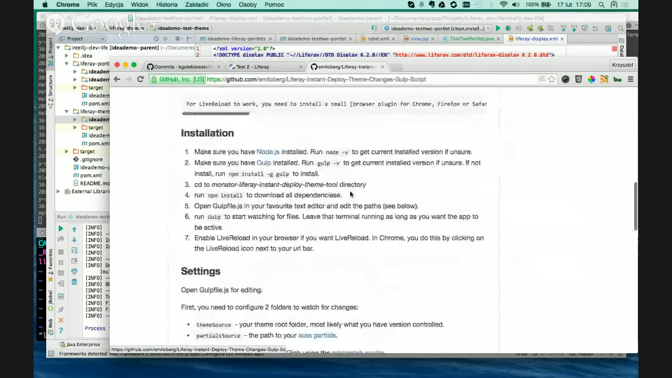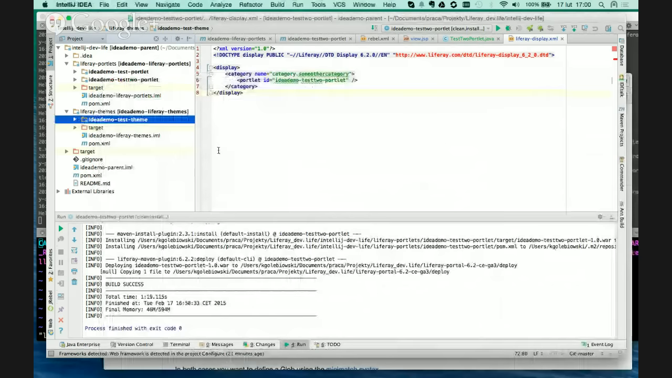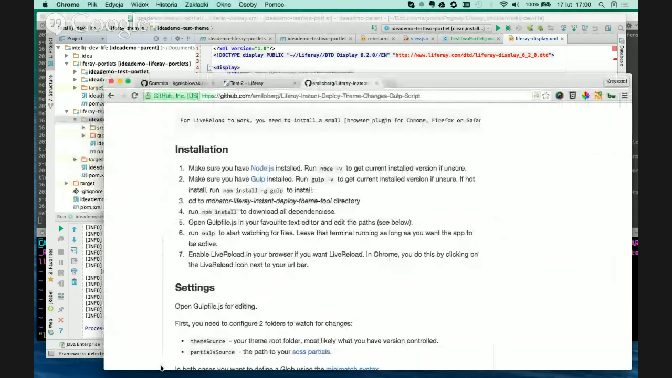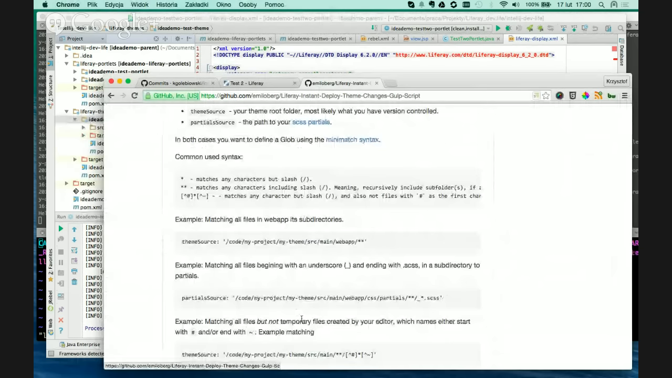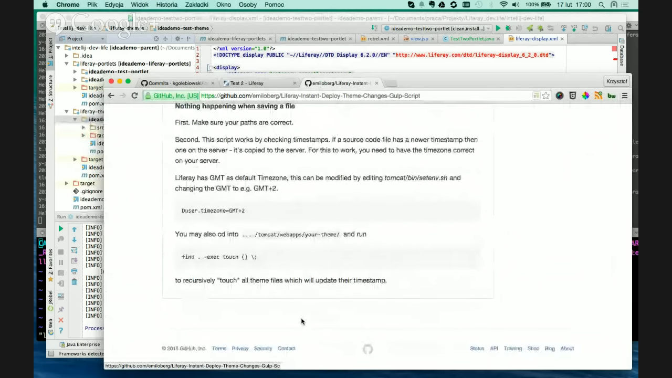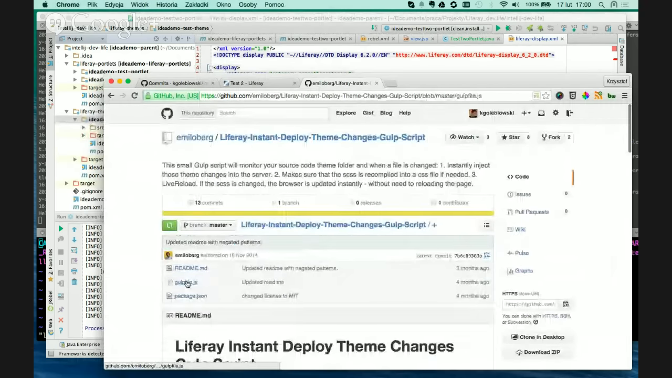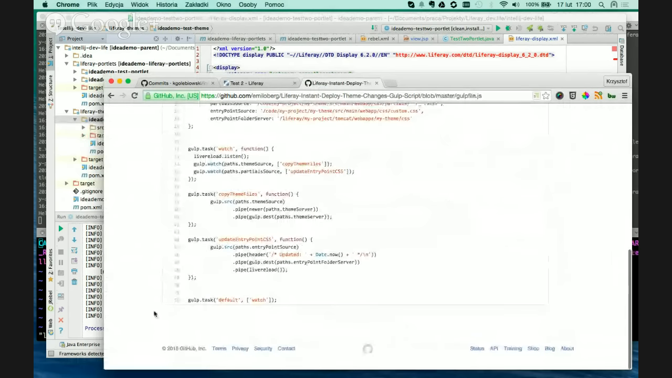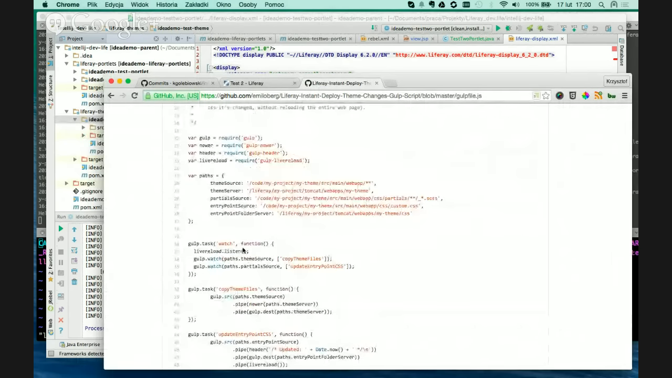It is a small Node.js script which just listens to changes in your Maven project, because it's for Maven themes, picks up all the changes and puts them in the application server web apps folder. If we go a bit deeper and open the file, it turns out it is only a 52-line Node.js script, with some Gulp things, but I'm not a JavaScript professional, so I won't go deeper into that.